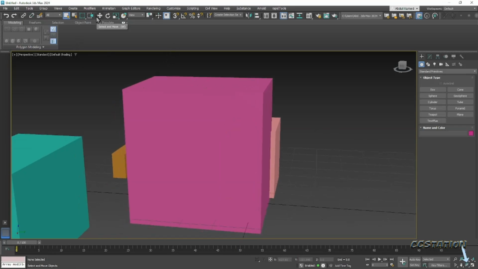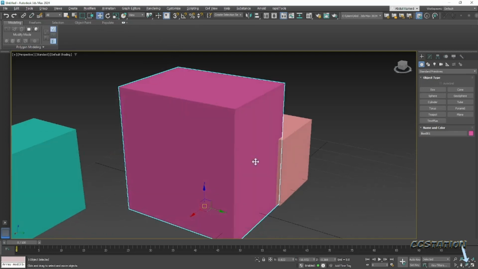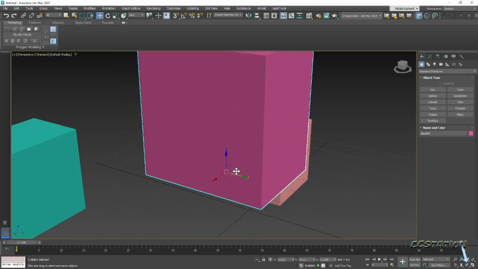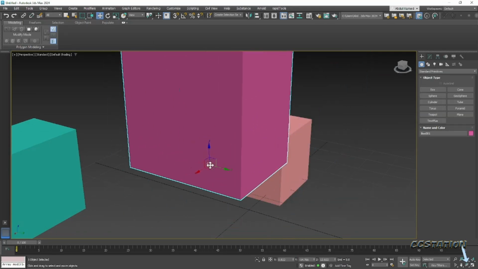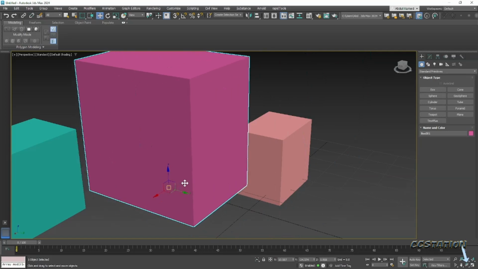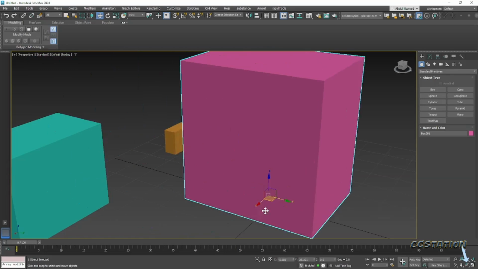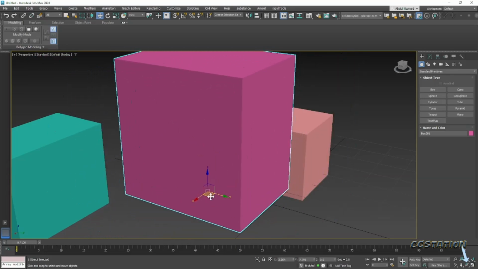Okay, so let's go back to the move tool. With the move tool, if you select an object, you can move it on a single axis, two axes, or all three axes. And to activate the move tool, let's say we are on the select tool and we selected this object. If we press W, it will activate the move tool.